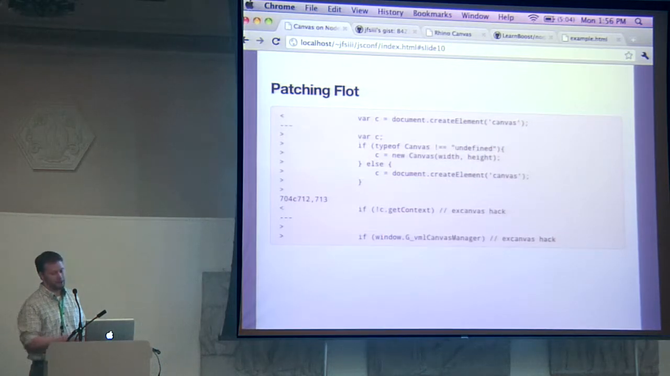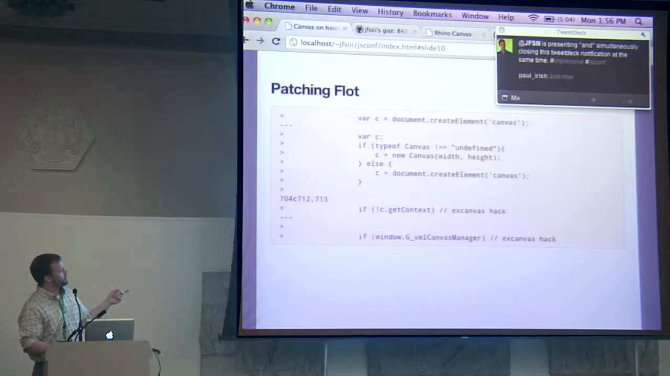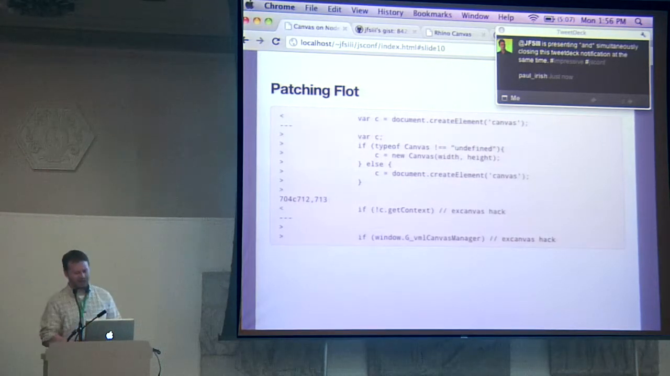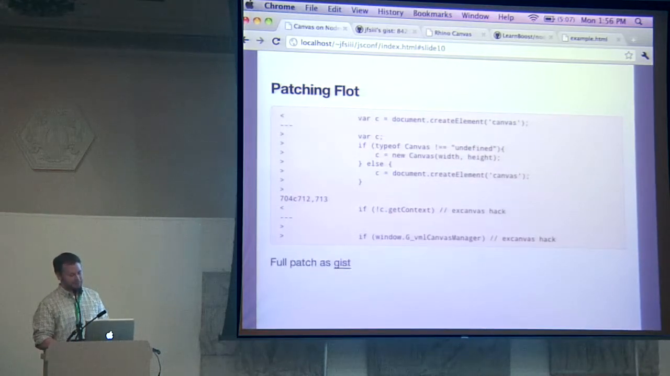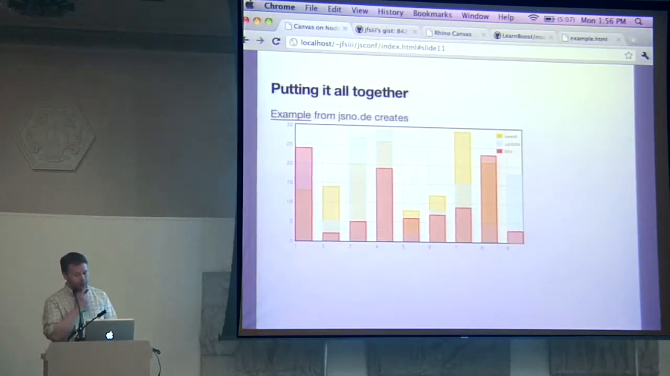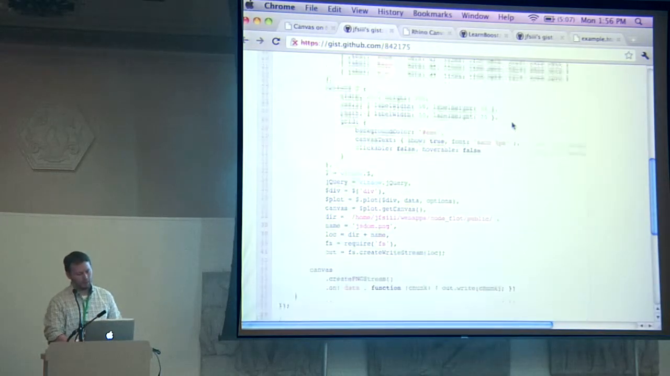And that's really it. I changed some detection at the bottom, where their detection used to be if getContext is available, or if it's not available, then do excanvas. Well, because Node Canvas, again, is API compatible, that is now going to be there. So I just changed that to, if you have the excanvas hack, use it. I do have the full patch available as a Gist if anybody's looking to patch Flot.